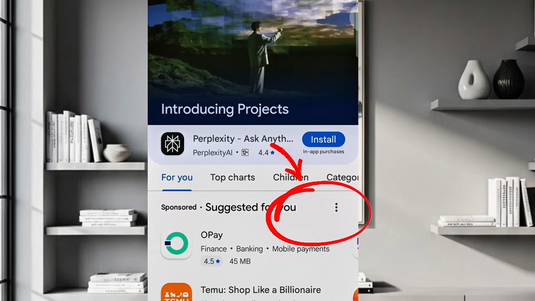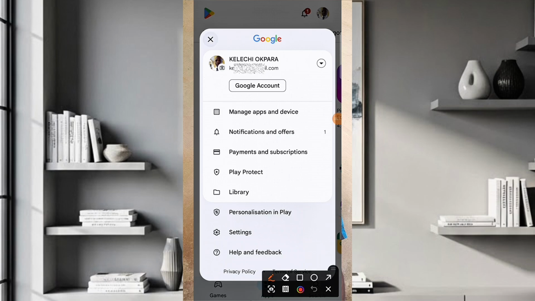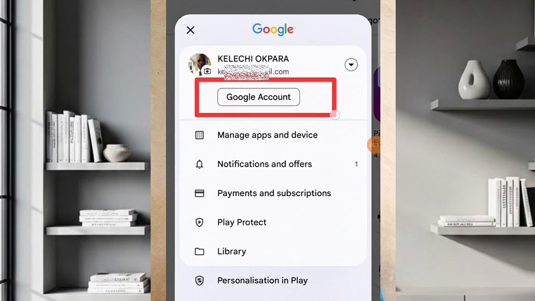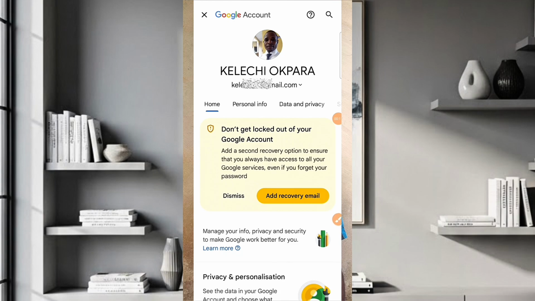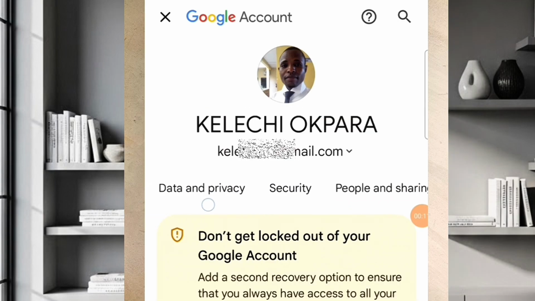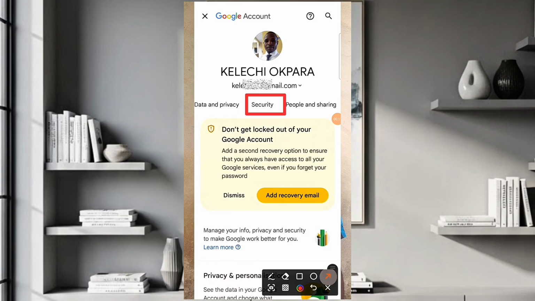Click on your Google Play Store, head over to your profile icon, click on it. So it will take you to this interface. Then the next thing which you need to do is to head over to this Google account. Now click on it for me. It will take you to this interface. Swipe to this end like this until security will be revealed like this. Now click on that very security.